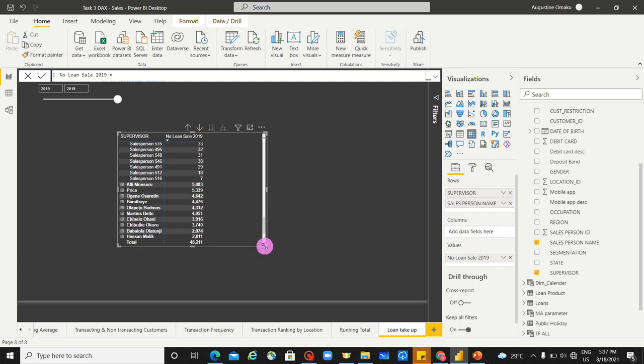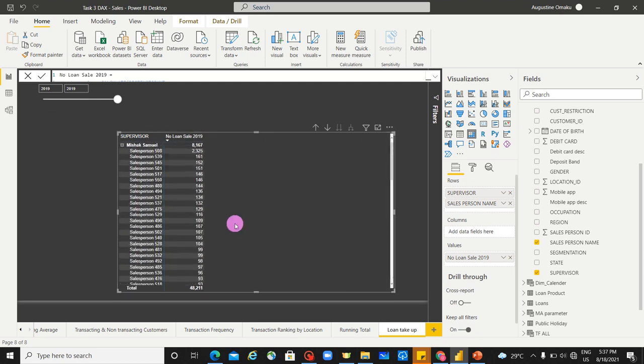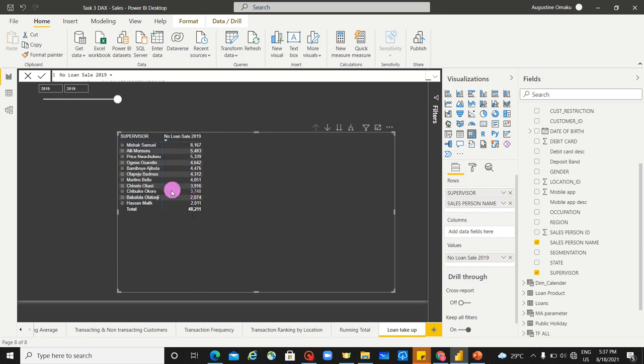With this, you can tell your salespeople that this number of your customers do not have loans. Engage them, because we've not sold loans to them in 2019 and they have never taken a loan. So engage them and sell to them. That will be all in this lesson.